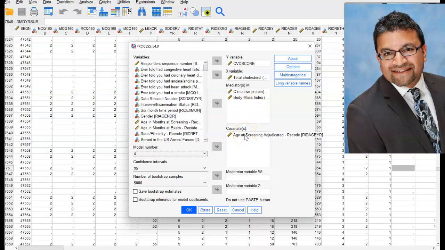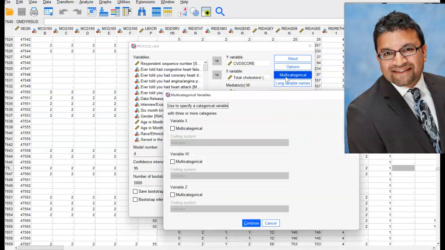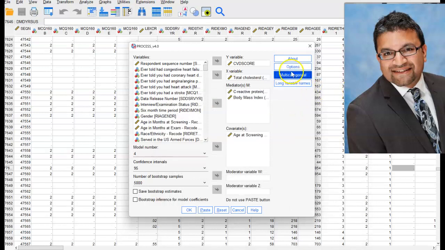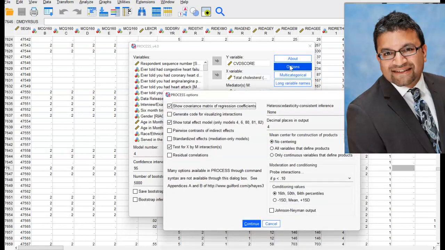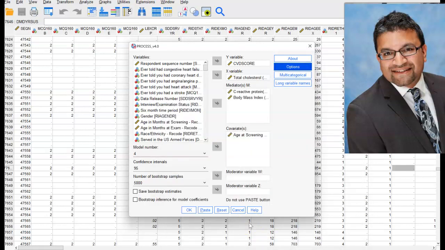So a good covariate to look at, and you could potentially look at multiple, but age is a good covariate. And then you go into some of these menus and look at some of the options. You want to look at the total effect, the matrices, the interactions, everything. And then hit continue. And it takes a little bit of time to run.